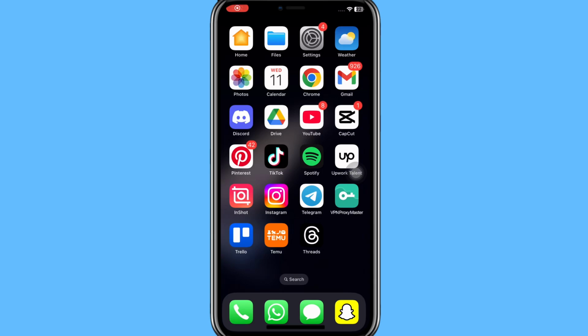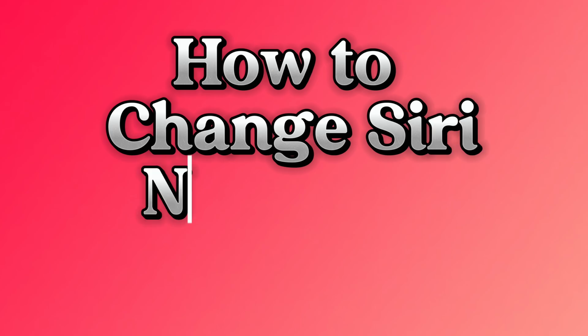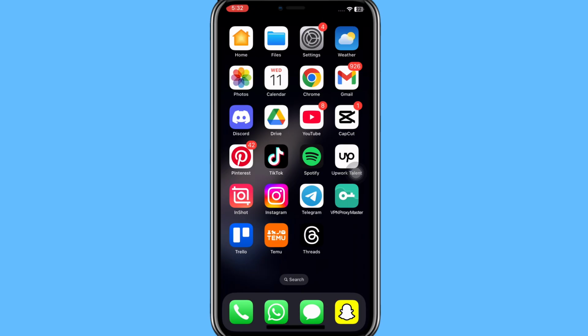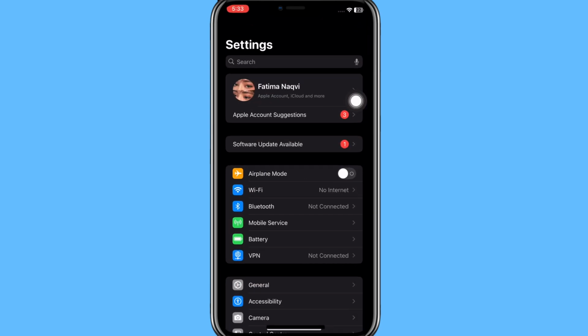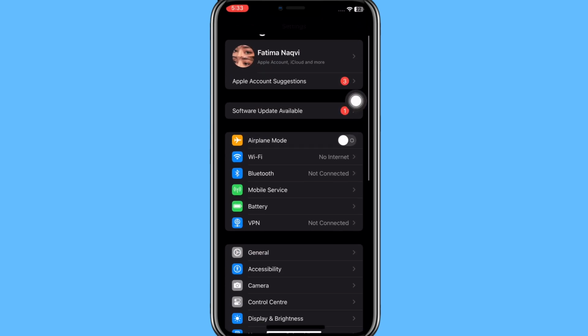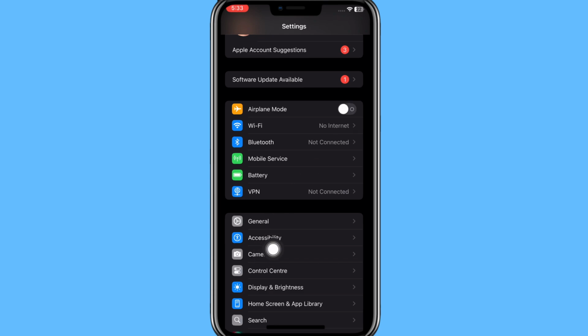In today's video, I am going to show you how to change Siri name on any iPhone. So for changing Siri name on iPhone, what you need to do, open Settings app on your mobile device. Once Settings app appears on your screen, you need to scroll down. And here you have the option of accessibility. You simply need to click on it.